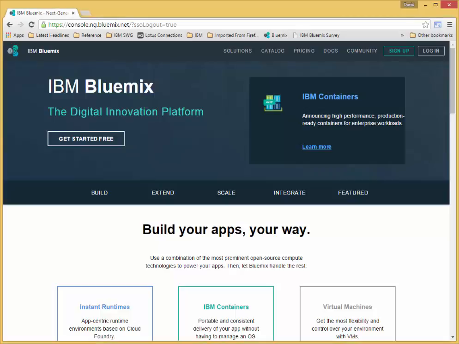Hello. In this demo, we'll look at using the IBM DataWorks utilities in IBM Bluemix to move and filter data from one data service to another. In this case, we'll move data from dashDB, the data warehousing service, to SQL Database, which is the DB2 based database as a service in Bluemix. So let's get started by logging into Bluemix.